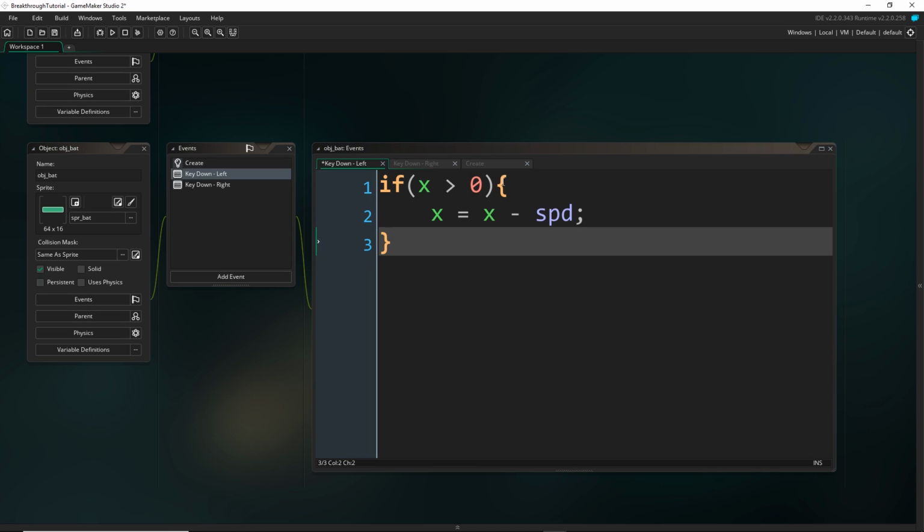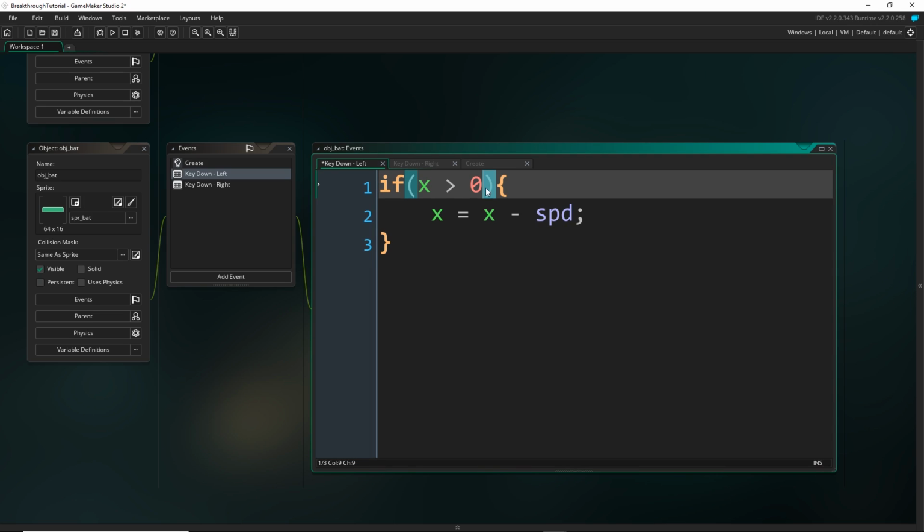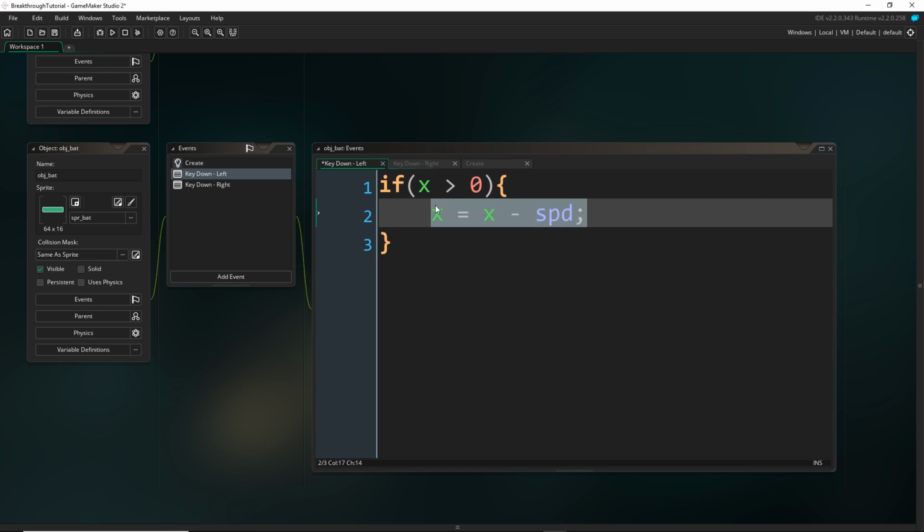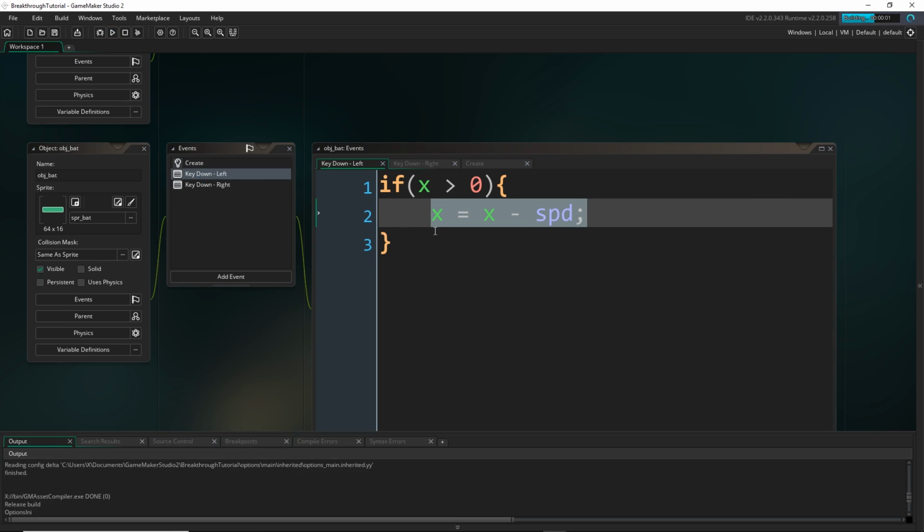move, right? So with an if statement, we put the condition in here, and then if this is true, it's going to run whatever we put here in the curly brackets. But if this is false, then anything in the curly brackets is not going to be run. So let's give that a go and see if it worked.